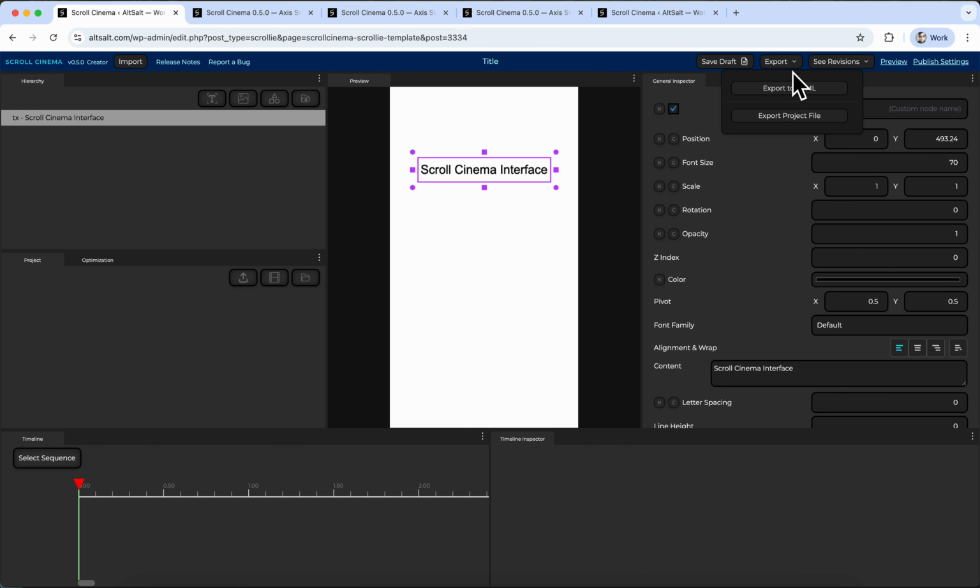When you export, you can export to either HTML or as a project file. Exporting to an HTML file will allow you to host your project anywhere. Scroll Cinema lives on AltSalt, but of course you can feel free to host and distribute your project anywhere else. Project files are used for backing up your project if you're about to make substantial changes.